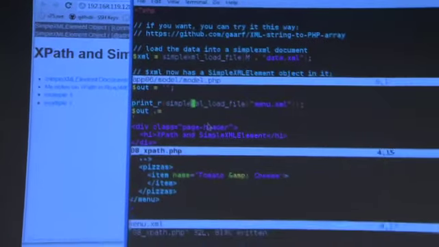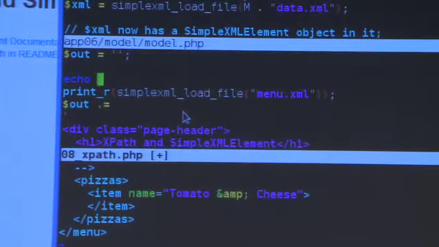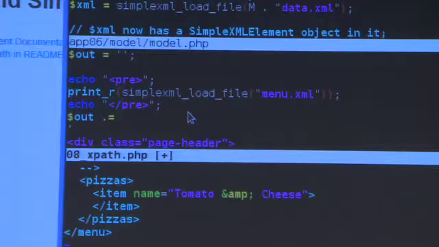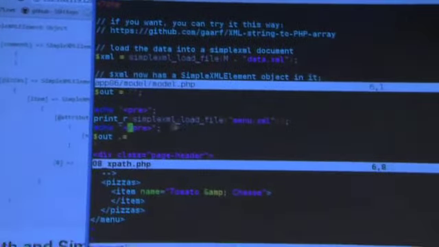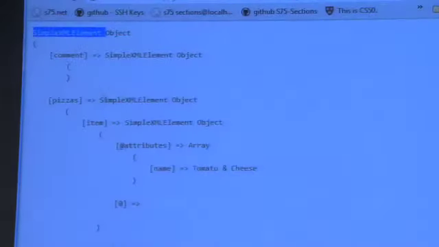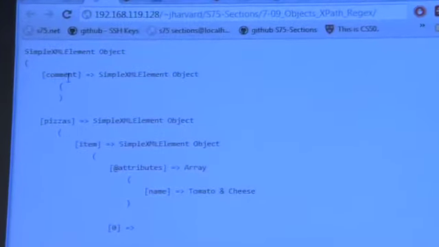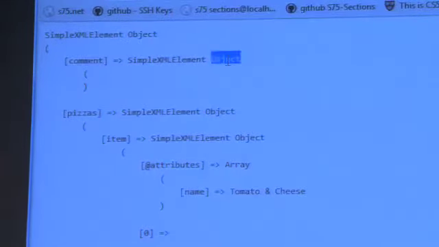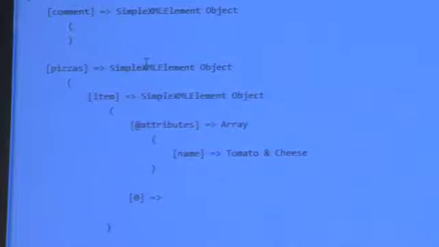So let's actually echo pre. All right, so simple XML load file returns a simple XML element object. And inside that object is an array, an associative array, where, well, it's iterable, but the comment property goes to another simple XML object, and the pizzas property of the simple XML object goes to another simple XML object.